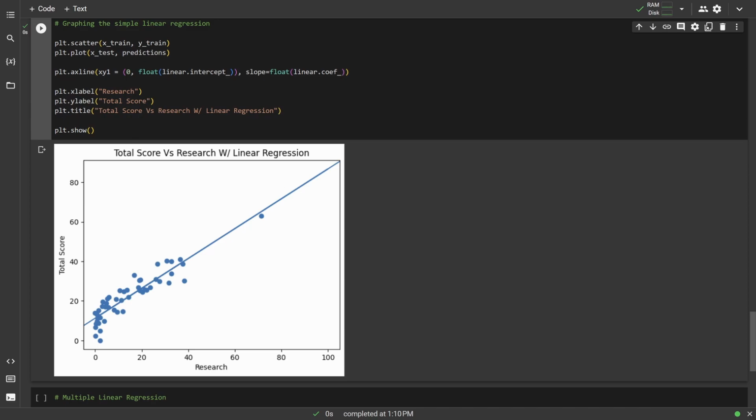And that's pretty much it for simple linear regressions. We learned how to convert the Pandas data frames into Numpy arrays, use those to generate our training and testing sets, and then use those to fit our model and then look at all sorts of scores and this visual aid to help us see the accuracy of our model.